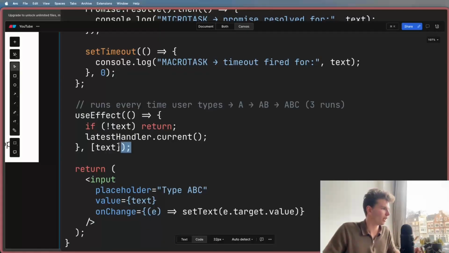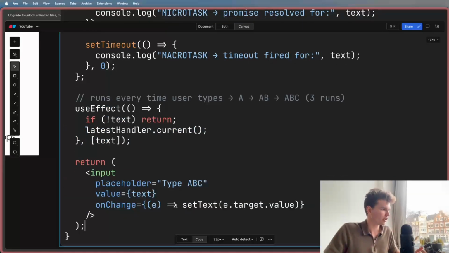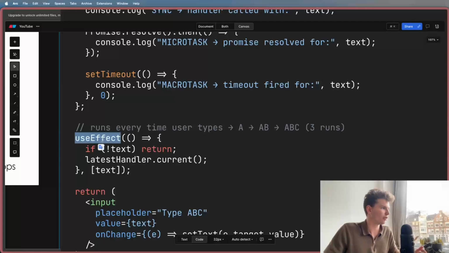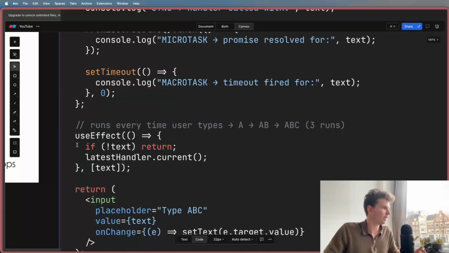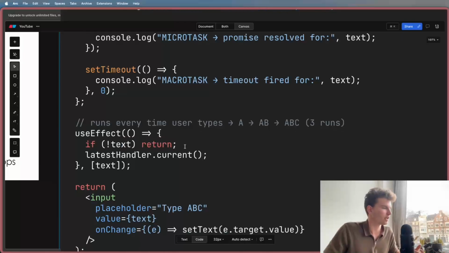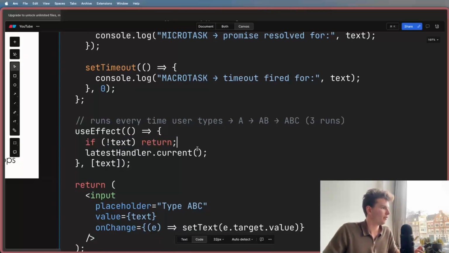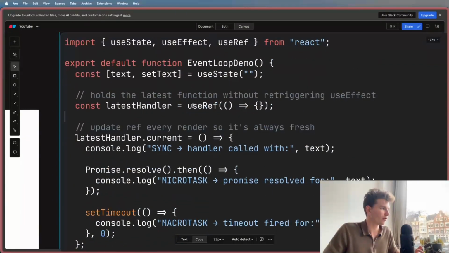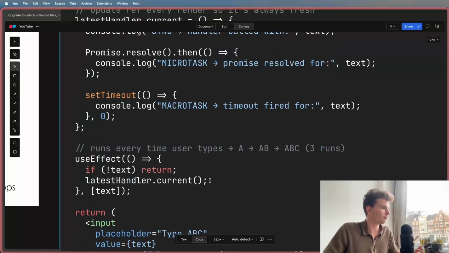But we also have a useEffect. And a useEffect just declares a dependency with a variable, so that whenever it changes, you tell it to execute what's in the effect. So you have an input, whenever it changes, update the actual state variable, this one. And whenever this one changes, actually run the useEffect. So that's how that works. And in this useEffect, you just quickly check to make sure that there is actually some text in there. And if there is, then use the useRef, whatever function is in here, to call that function.